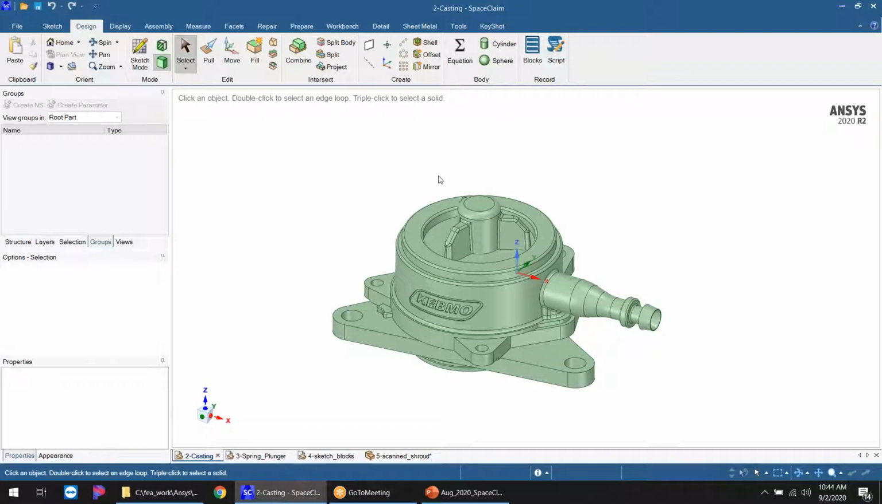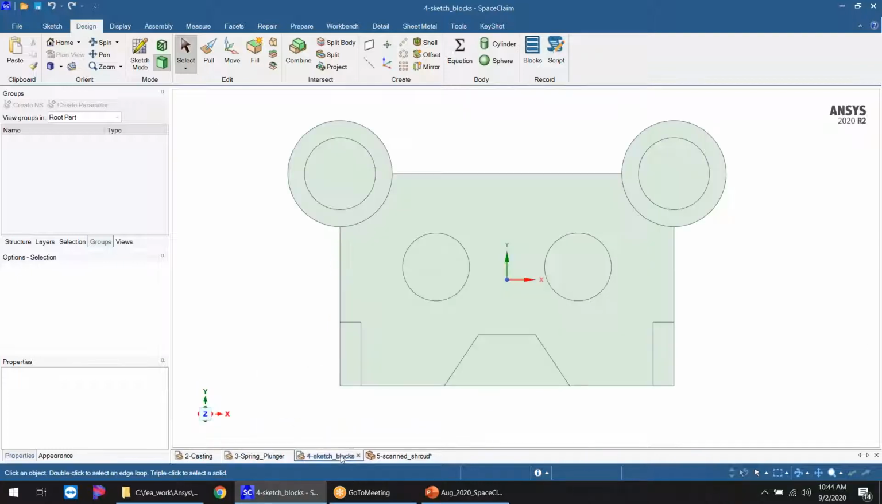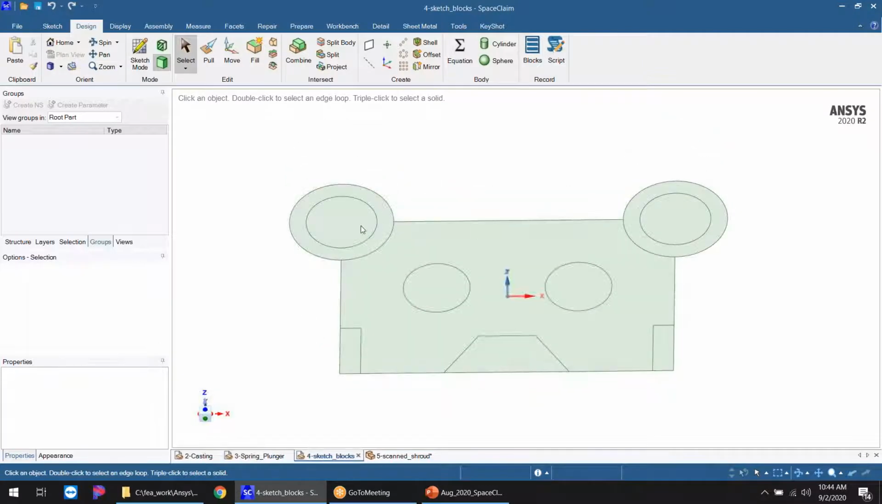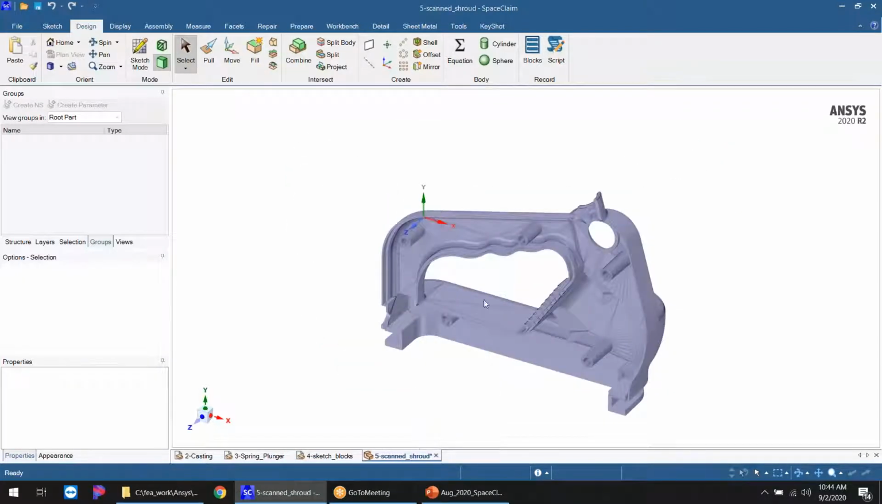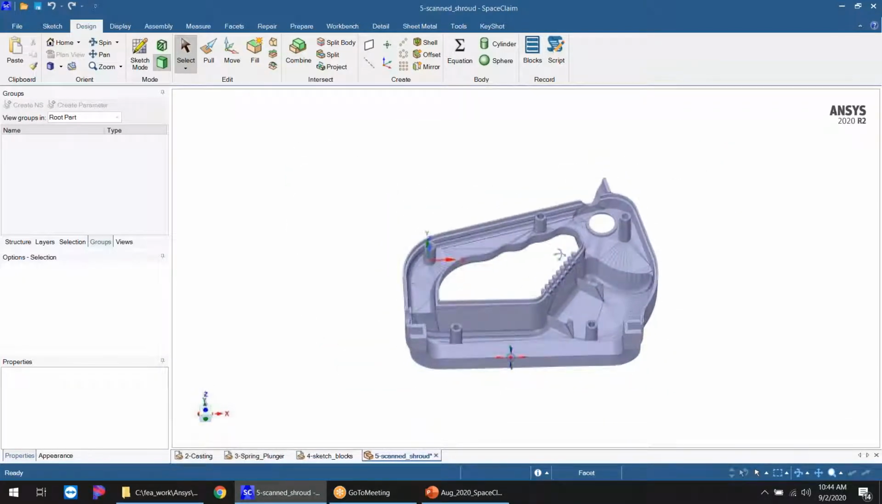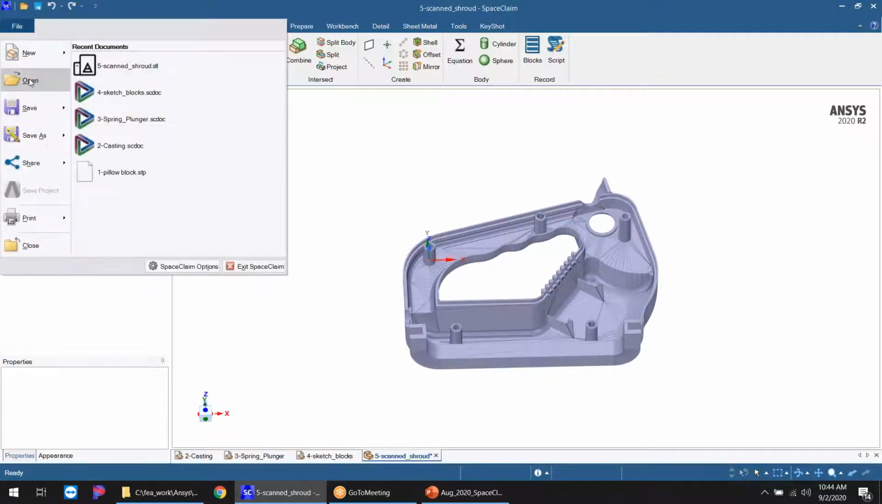So this again is SpaceClaim Standalone. I've got multiple models open. I've got my casting, I've got our spring plunger, I've got our sketching blocks, which is just a surface, and I've got our scan shroud, which is an STL file. So I'm going to open up the pillow block, and I'm just going to hit file open.